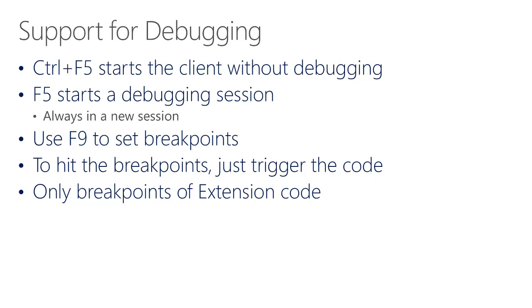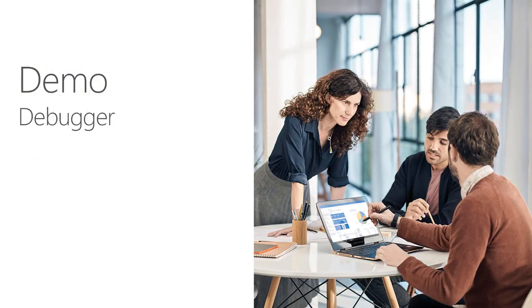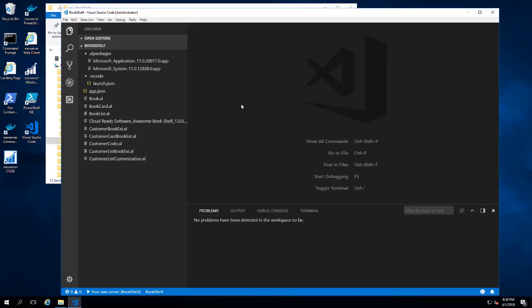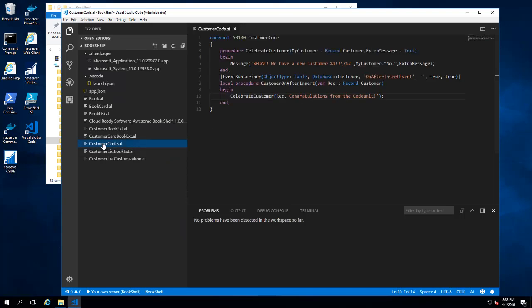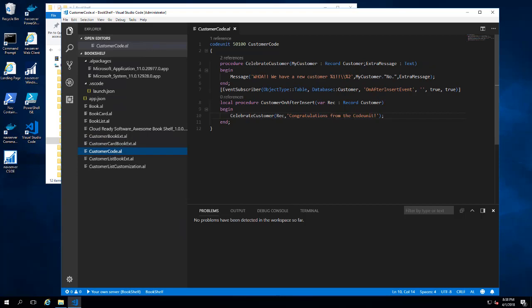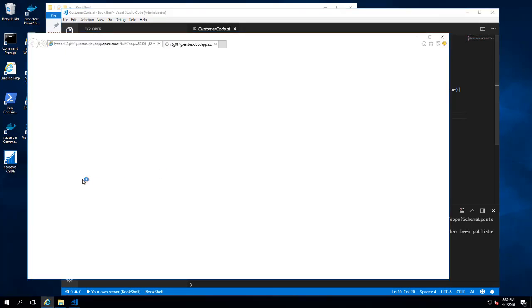So let's go into our demo. We're back in our bookshelf app, and what I'm going to do is go into the customer codeunit. Remember, that was the part where we congratulated ourselves on adding a new customer. So let's set a breakpoint here. You can, of course, also just hit F9. That works as well. And now instead of Control F5, you just hit F5, which recreates the package, and it starts the application for us.